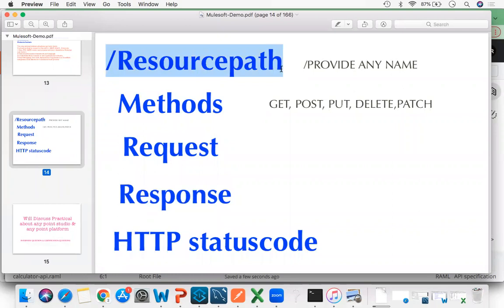Resource path is nothing but just like a name. You can write any name, but you have to use this slash. You can provide any name, that we can call a resource path. Resource path is nothing but like a name.